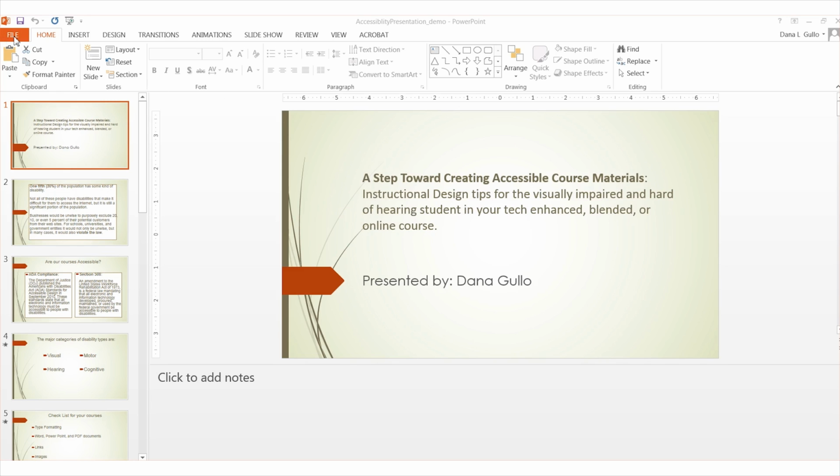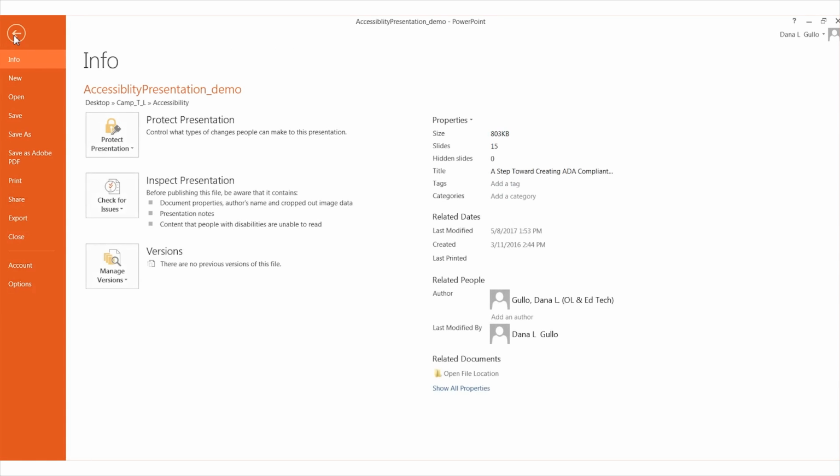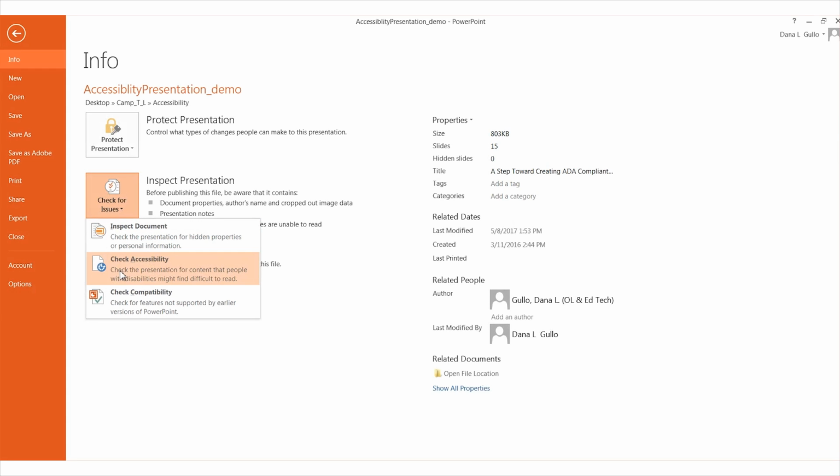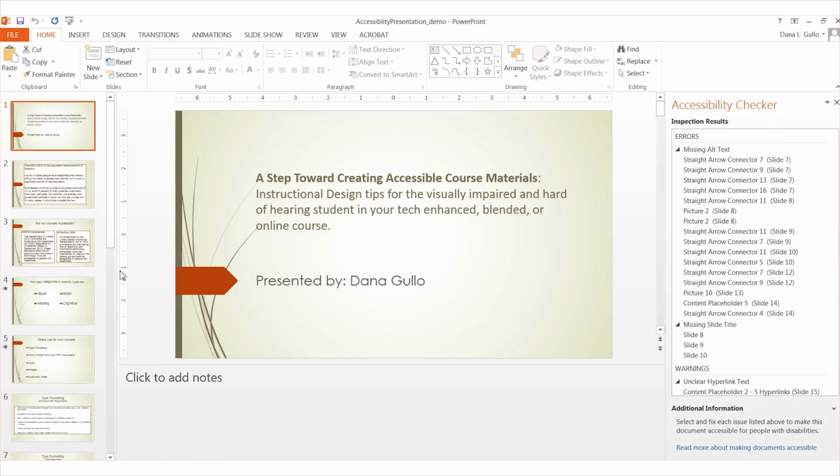I'm going to go to File, Inspect Presentation, click on the little triangle to choose Check Accessibility. Again, this accessibility checker is only in the Windows version of Office. Once I do that, it actually scans my entire presentation, and to the right you'll see there's an accessibility checker window, and it lists all the errors or warnings that are in your presentation. These are some common errors that you'll see within your presentations.